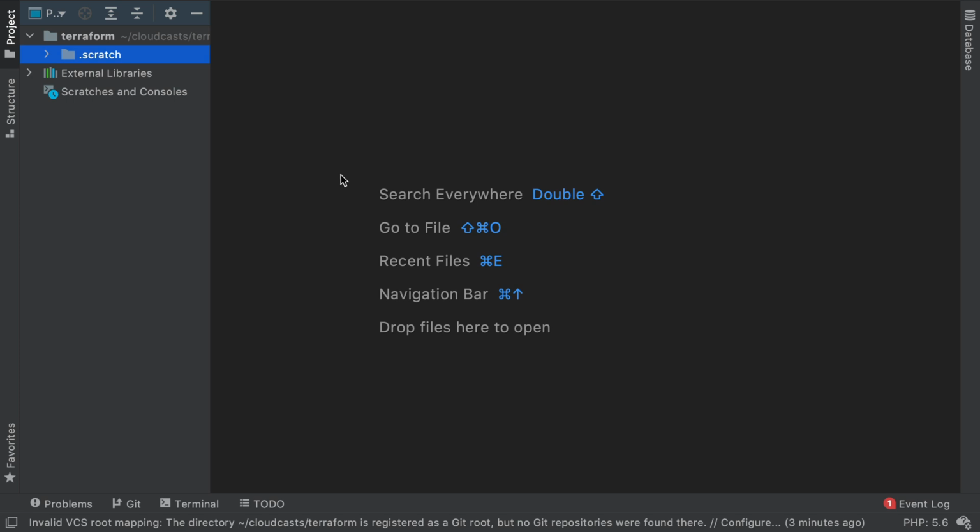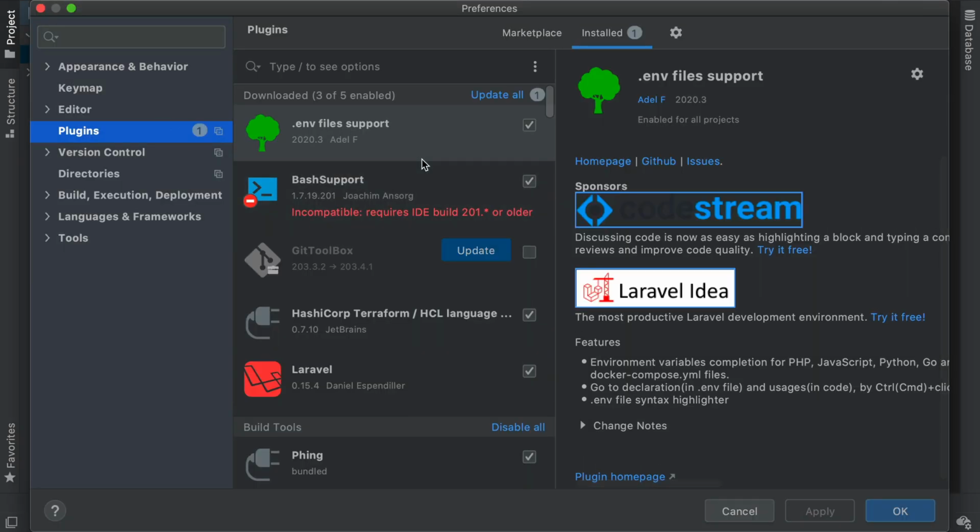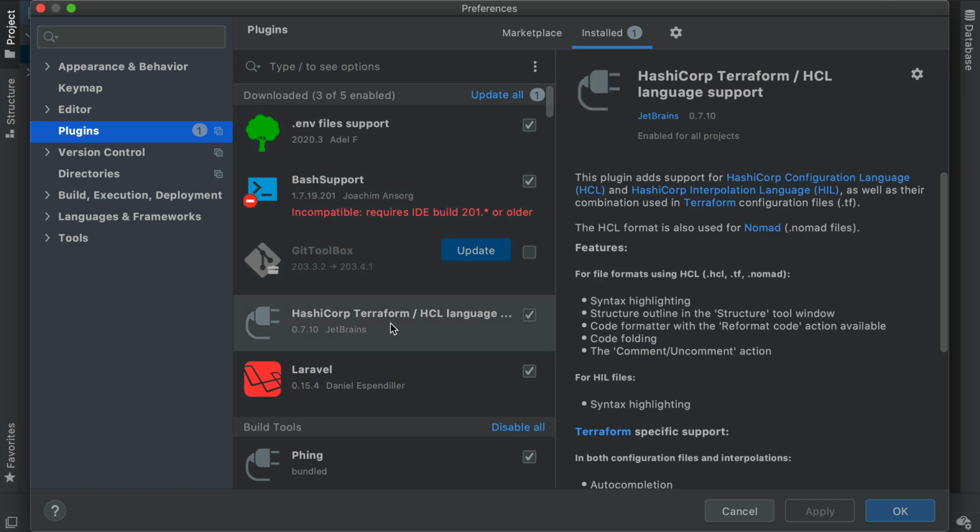So if I go to settings here and check out plugins, you'll see I have a HashiCorp Terraform HCL plugin. So this is Terraform and HCL. HCL is HashiCorp configuration language. It's a JSON-like syntax that HashiCorp has created that you might use in a lot of HashiCorp products like Packer, Terraform, and so on. I already have this installed, so I'm just going to go ahead and hit OK here.